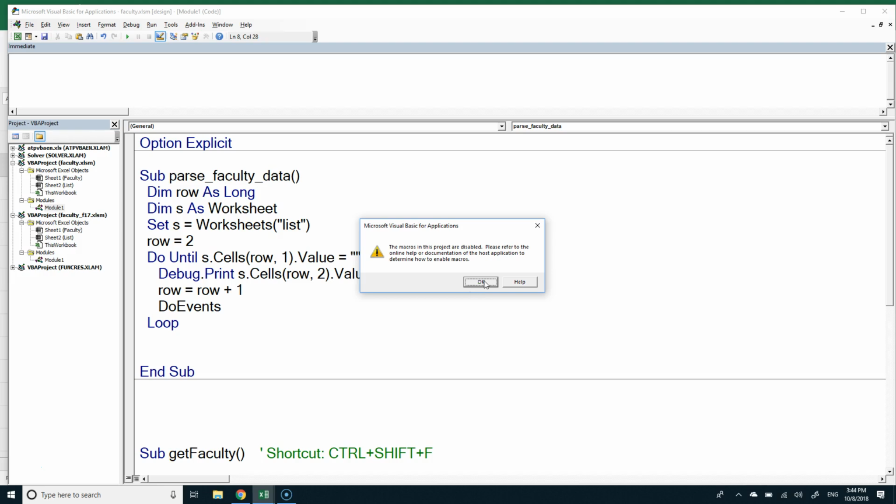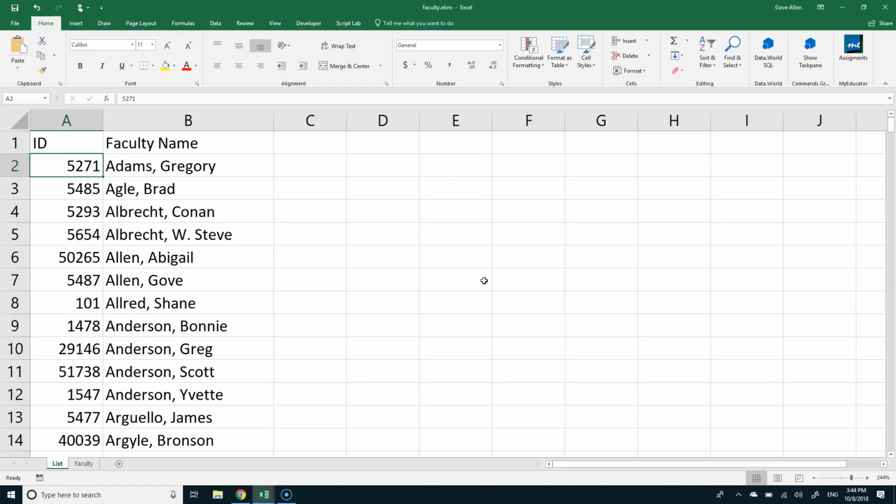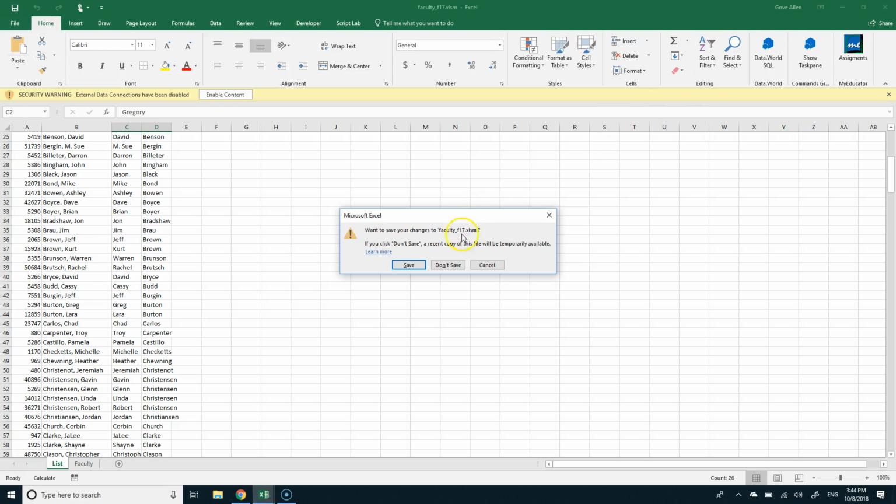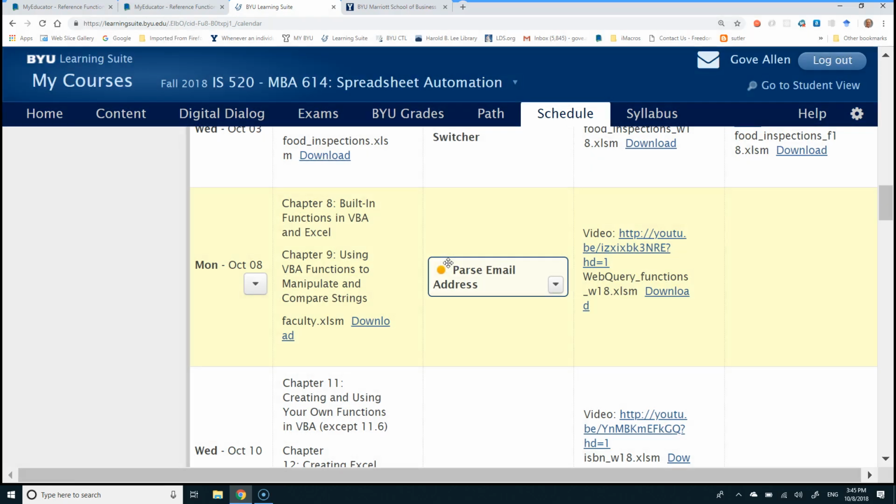Macros are disabled. Well, it sounds like I need to save and close, or maybe I just haven't enabled them. So let me save and close this and reopen, making sure that I enable the macros. I'm going to save this, don't save it.